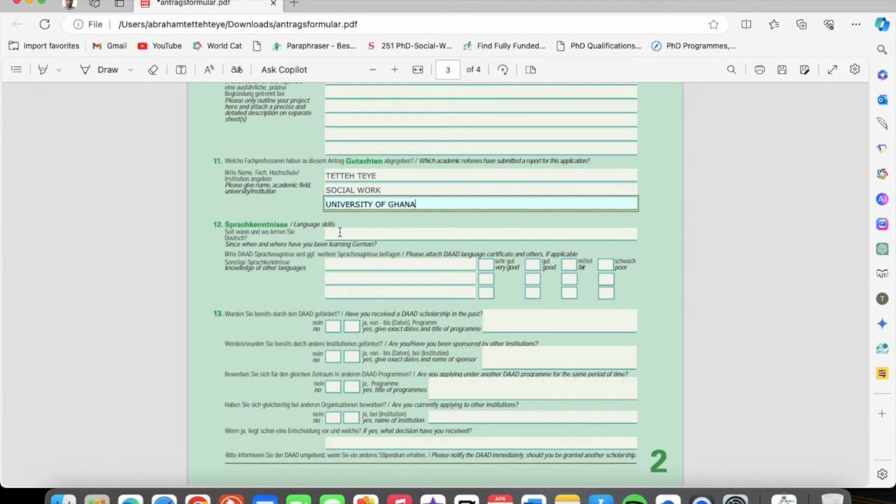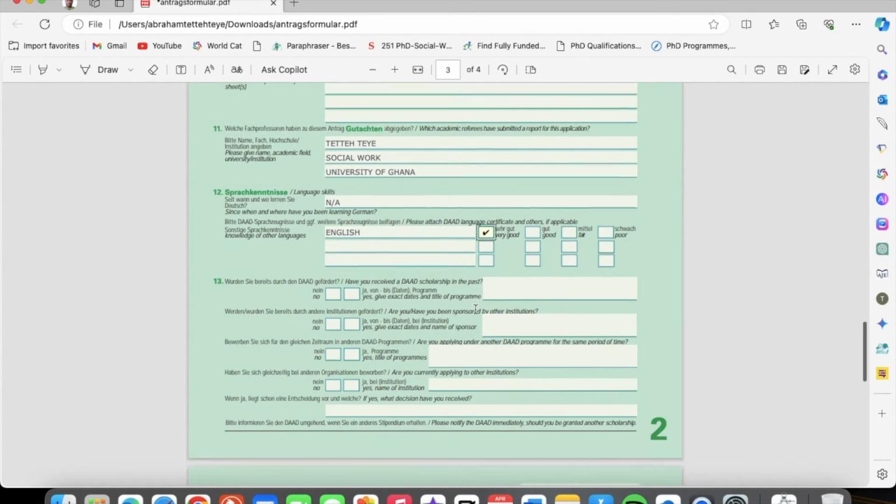So we are looking at language skills now, and then since when and where have you been learning German? I have not been learning German, so you can always leave it blank or put non-applicable here. And then please attach DAAD language certificate and others if applicable. Remember, you would be using your English language proficiency letter from your university. So the knowledge of other languages, you put here English, okay? And then always take very good because you speak fluent English, okay?